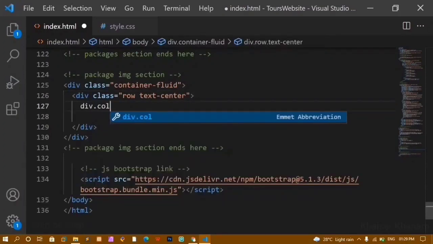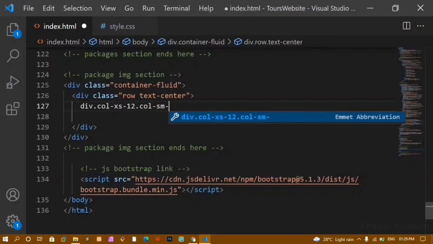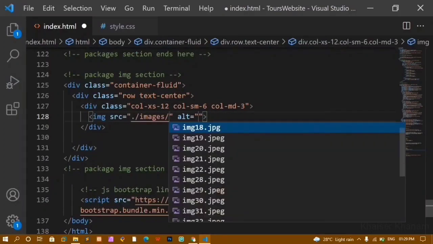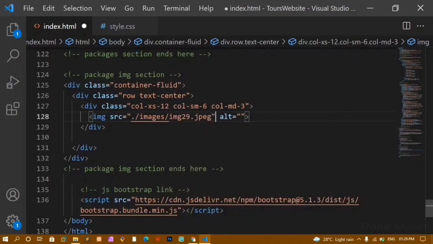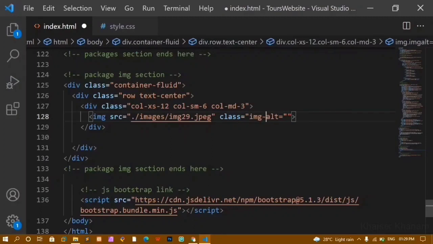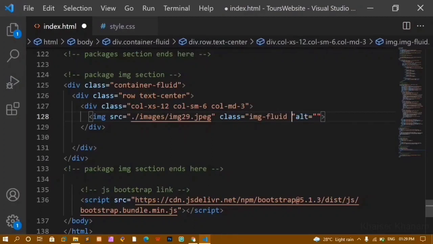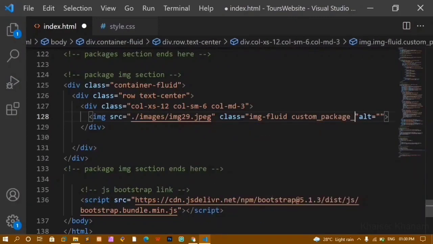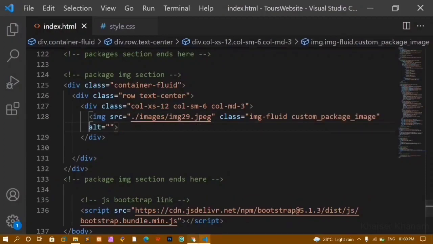Below this I'm just going to create one div, and I'll give some classes. In extra small screen devices I just want to take complete width, and in my smaller screen devices I'm just giving here 6, and finally in my medium screen devices I'm just giving here 3. Now inside this first I'm just going to write here image. I'm just going to write this image's path, and here inside this I'll just write here image 29, and also I'm just going to give some classes. Class I'll give here img-fluid, and also I'll just give here custom image. Okay, let me just write here custom package image. I'll just save this one, and I'll show you the output.